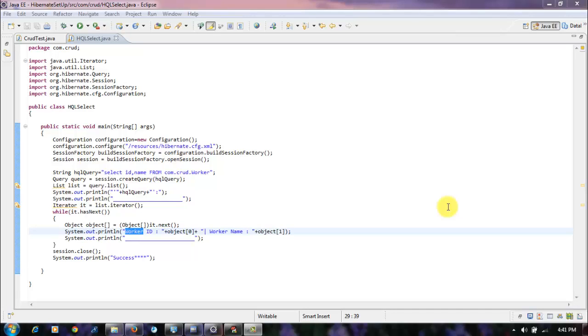Hi, let us look into the query languages that are supported by Hibernate, that we can use within Hibernate. So currently we have HQL, criteria and native SQL. These three we are going to cover in the coming video sessions. So let us look into the HQL.